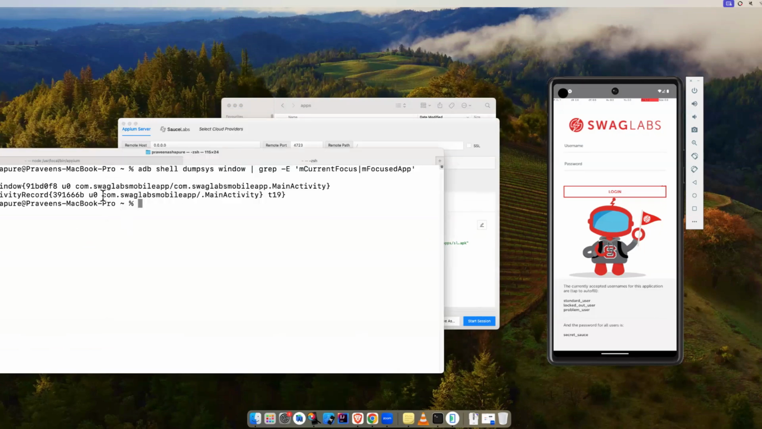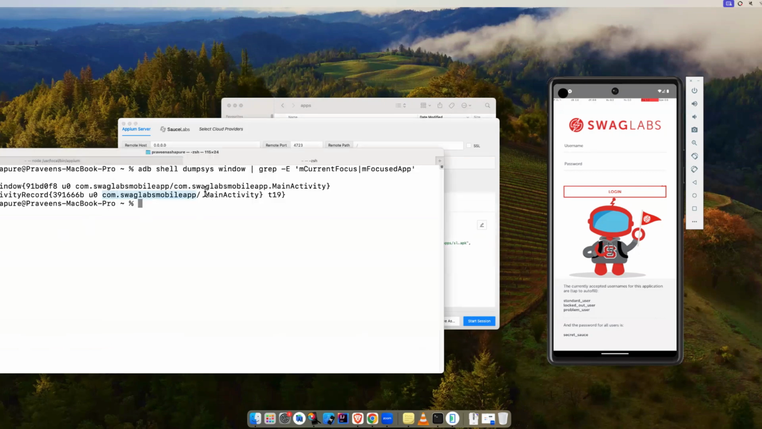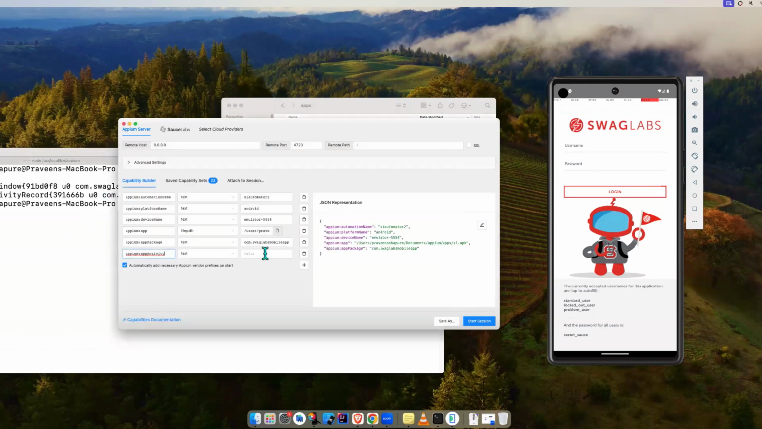I will show you. So the first part till the slash is the package name. You can simply copy and paste, and then you can type appium colon app activity, and the rest of the thing after the slash is the activity name. So dot main activity is our activity name. So like that you can mention, and then you can start your session.